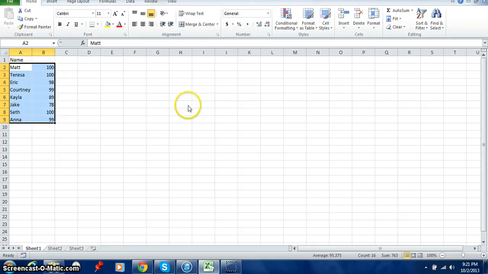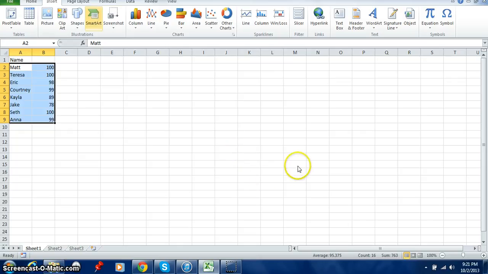Like right now, I noticed that on my first test, they did pretty well. But on the second test, we really had some problems, especially these people in the middle here. But then on the third test, hey, it looks like they came back up and did a lot better.